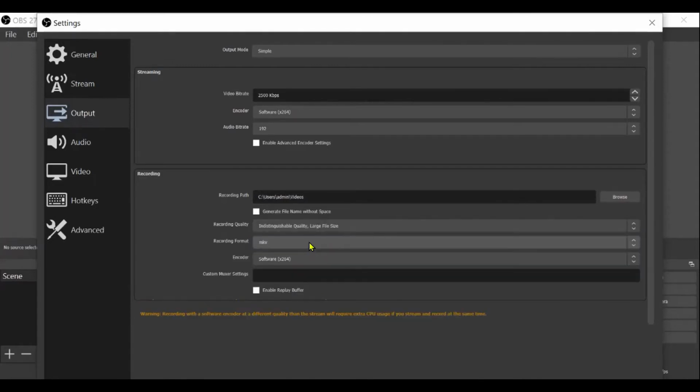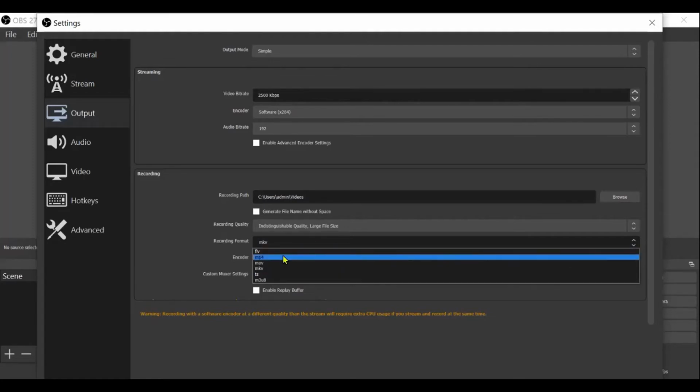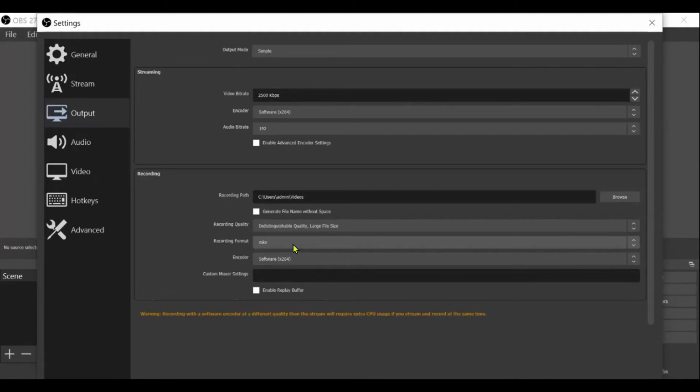Now decide about the recording formats. By default it's MKV, but you may change it to MP4. I will stick to MKV. The reason is that if something happened during the recording, it is possible to retrieve your recording. This is not possible when you change it to MP4. Of course, after the recording, you may change the format using the OBS.